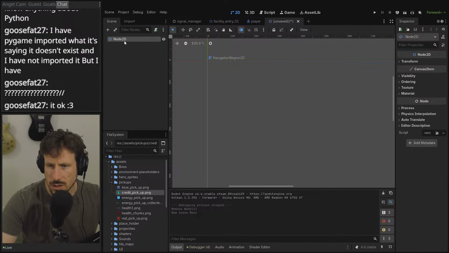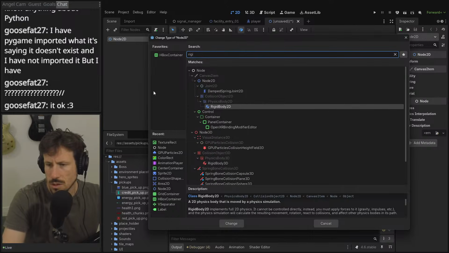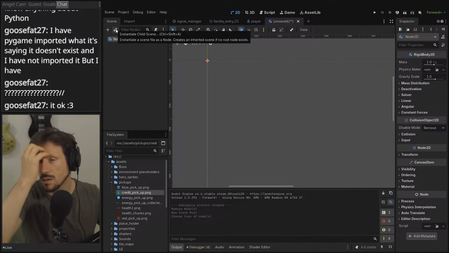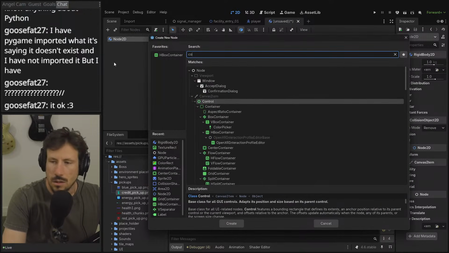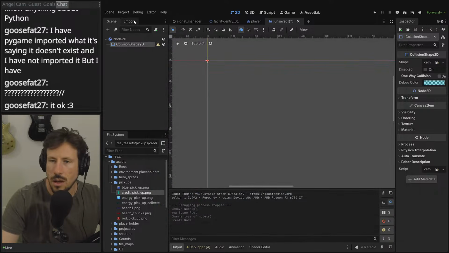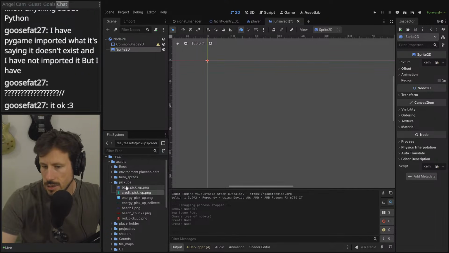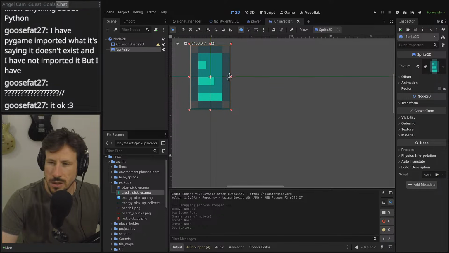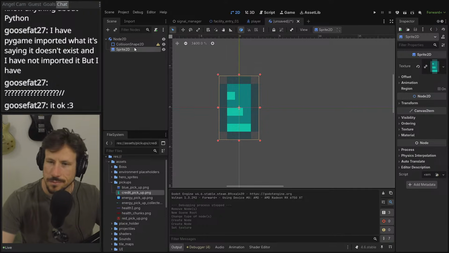So this is, I guess, a rigid body. Change type. Is money a rigid body? Collision, shape, and a sprite. And we just drop this in. And this is, I guess, what money looks like in this game. We can change it later.